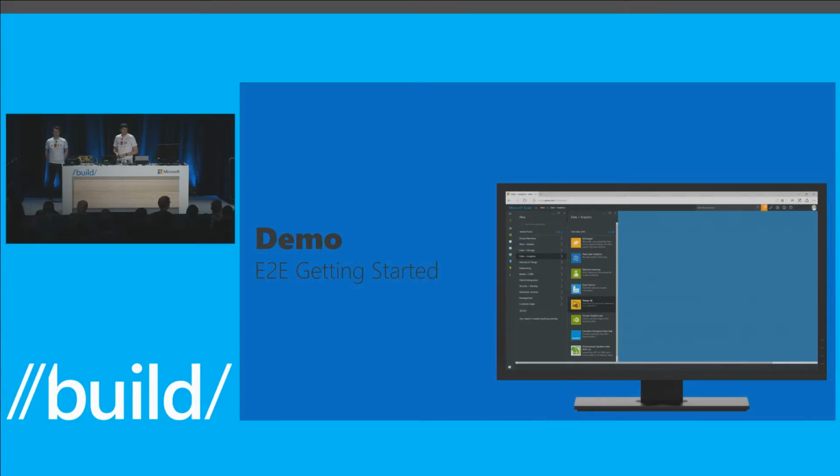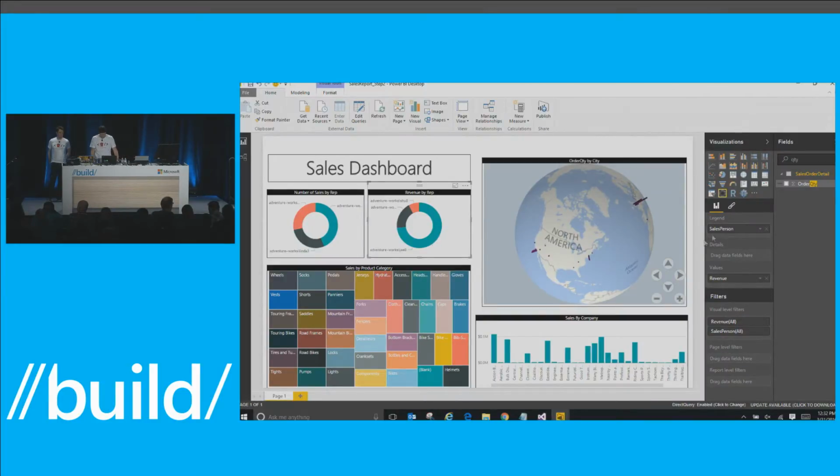So let me actually demo how this works. What I'm going to show is an end-to-end flow going through our getting started experience. You can download this same app, and you can actually do it yourself. And it should take you only a few minutes to actually get up and running. What we're going to do is take that report that we created in the previous steps and actually embed that into a real web app. I'm going to come back to my machine.